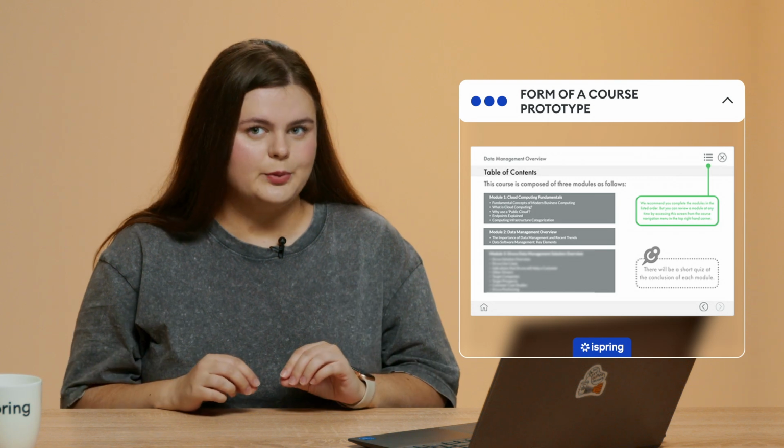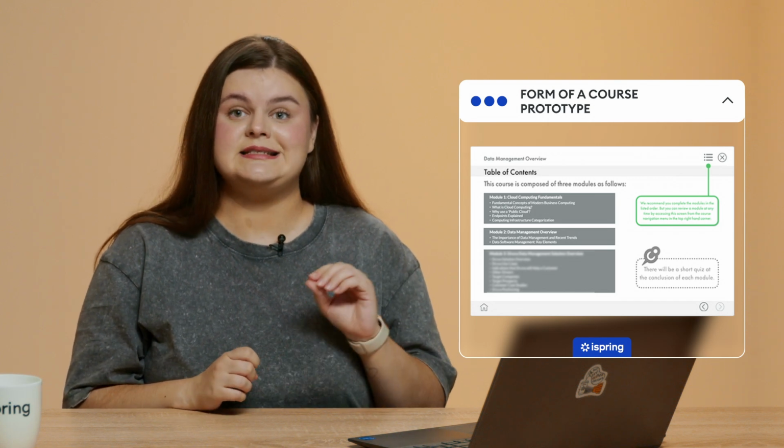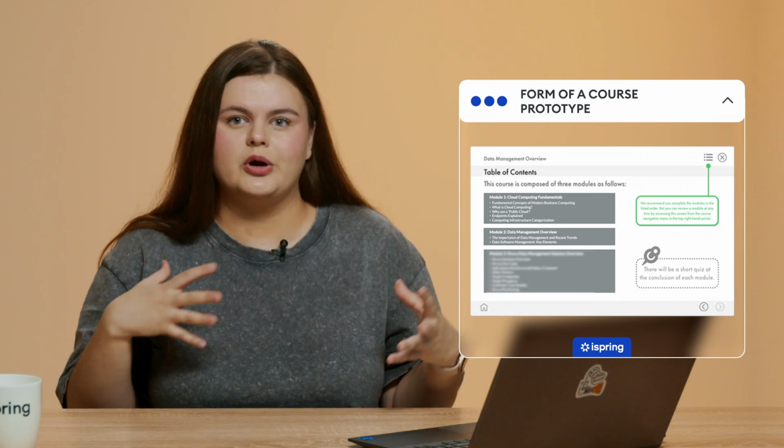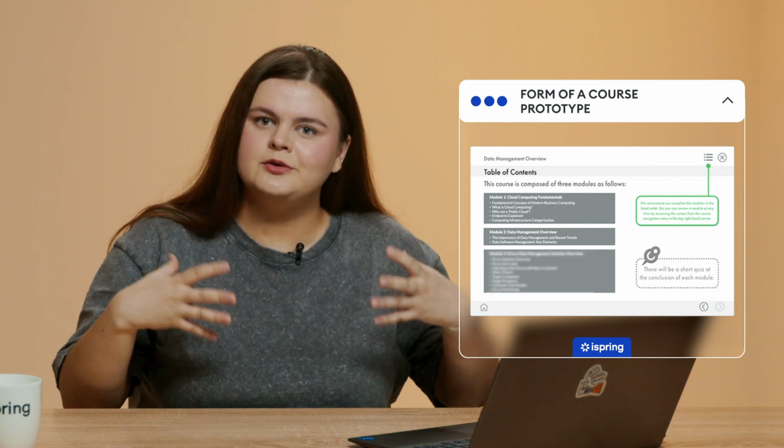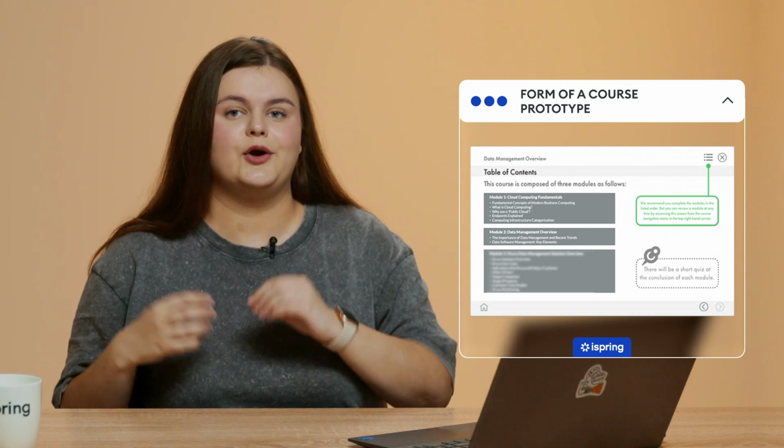Plus, you can create an e-learning storyboard in the form of a course prototype, like in this example. This way, you can let stakeholders and team members interact with a working model of the course, making it easier to visualize the final product and gather feedback early on.